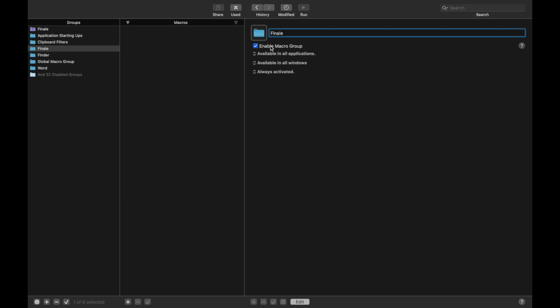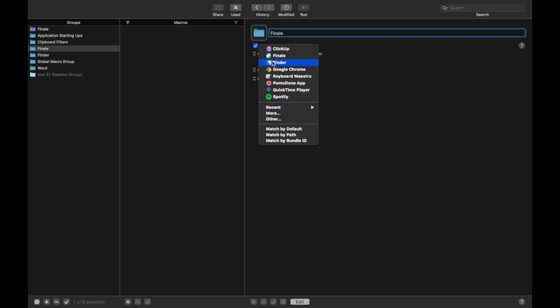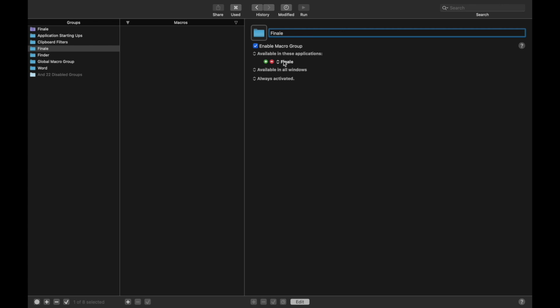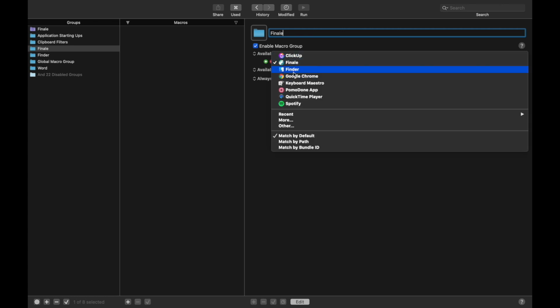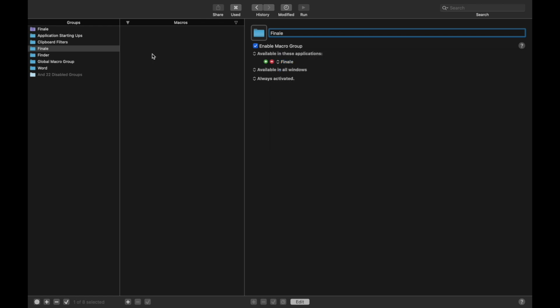Now, of course, we want to enable it, but we don't want it to be in all applications. We only want it to be in Finale, so select available in these applications, plus sign, Finale. If you aren't seeing Finale in this drop-down menu, the easiest way to get it here is just to open up the program and then you'll be able to see it. And that's it. This macro group, like I said, is going to group a lot of our macros together, and then we actually create the macros inside of this macro group.